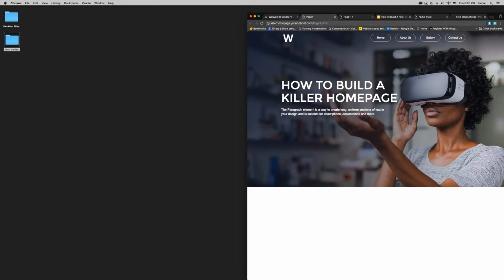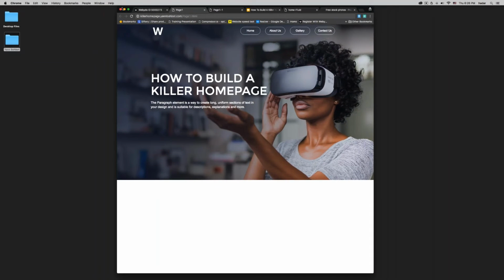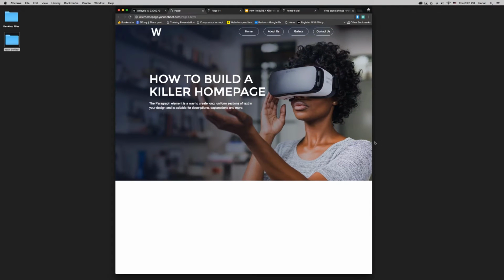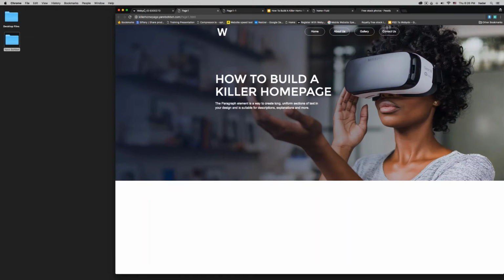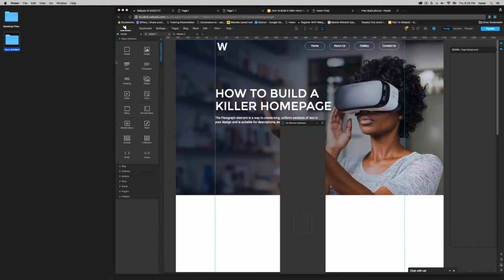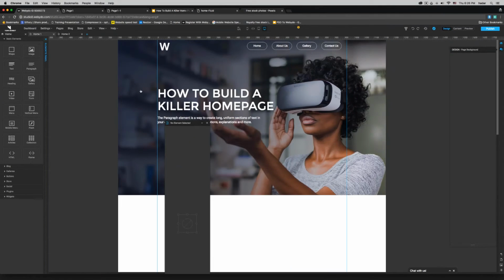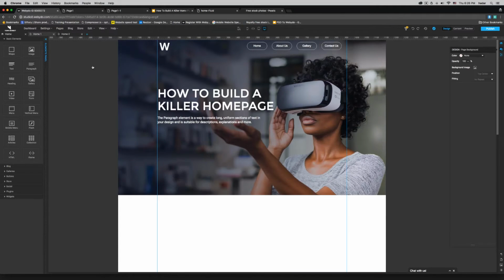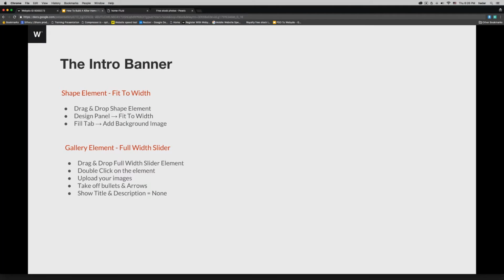Okay. Now, of course, this is big because it's on the big screen. This is generally how your website looks. Cool. So let's continue and work our way through. So let's go back to our presentation right now. So this is basically the gallery element, the full width slider.